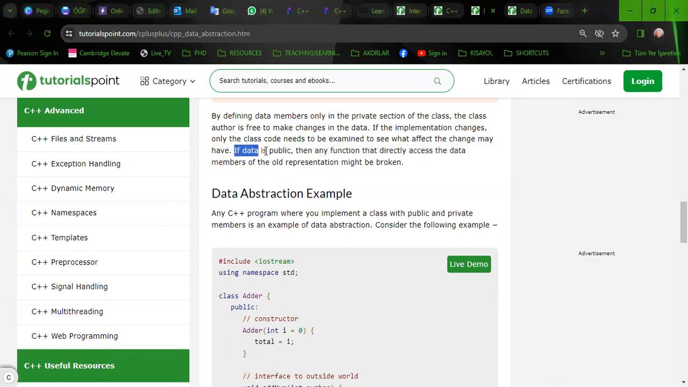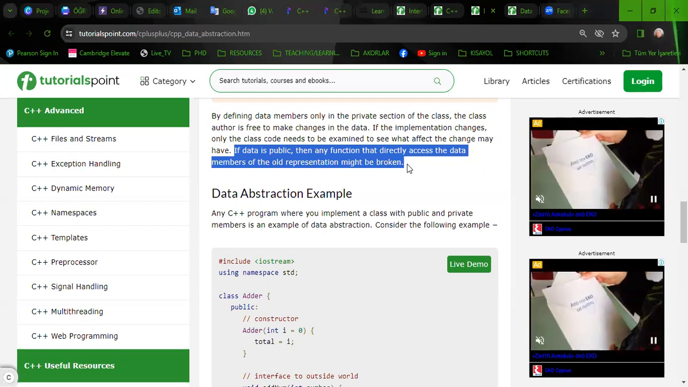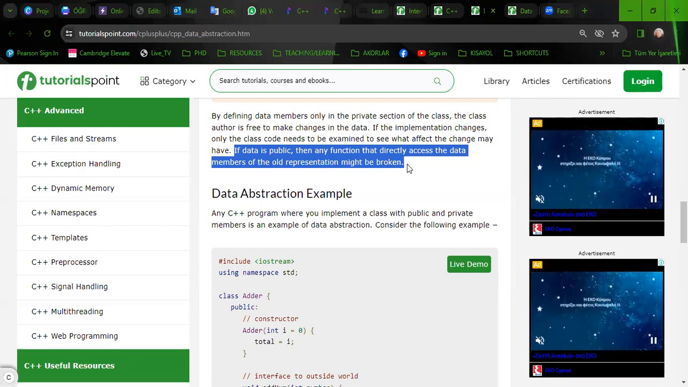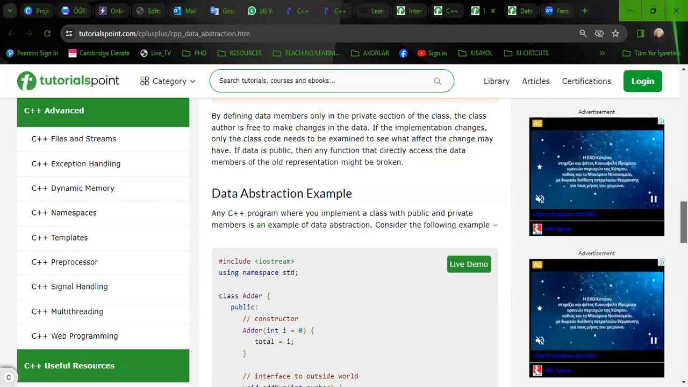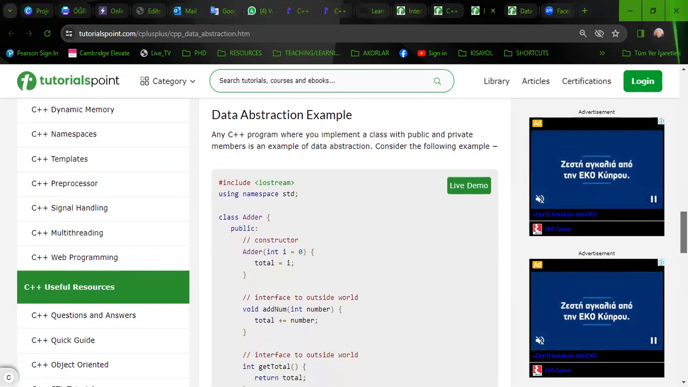So if the data is public, then any function can directly access the data members, and the old representation might be broken. So this is why abstraction is used in object-oriented programming.